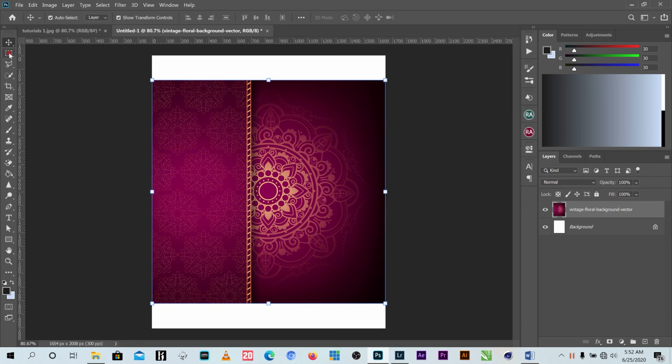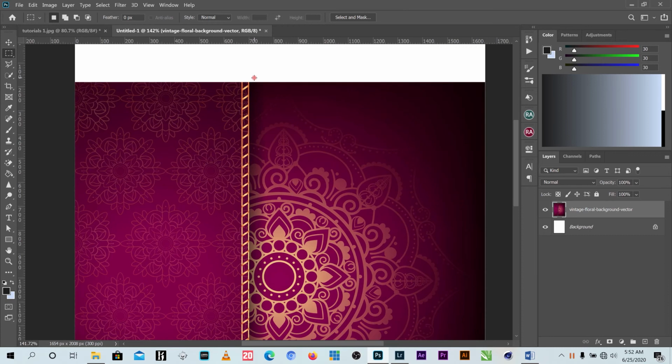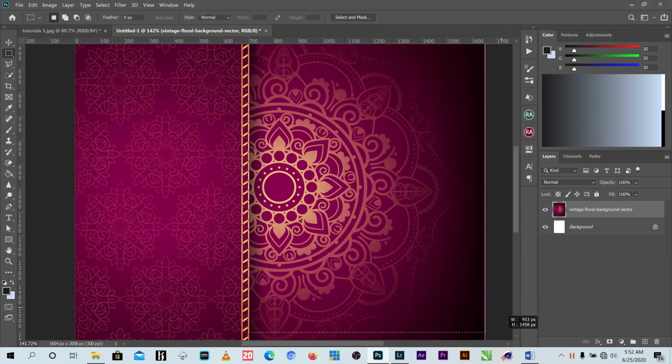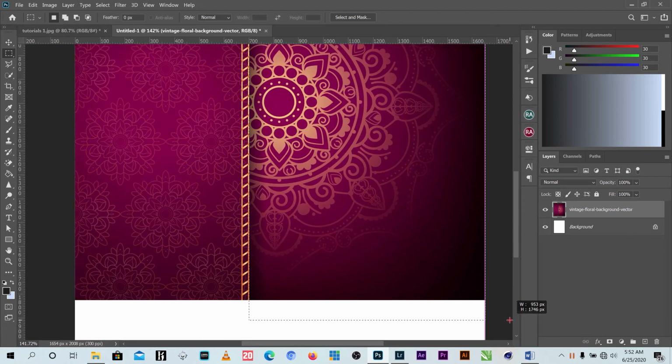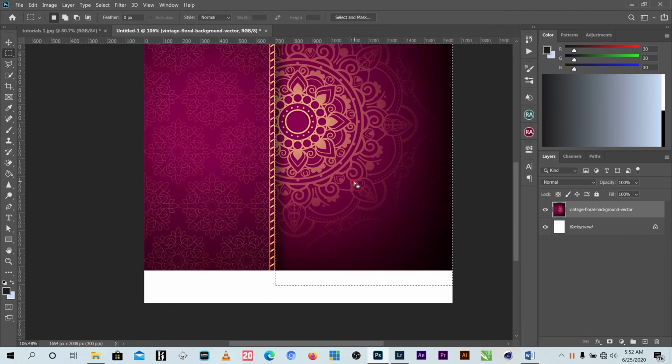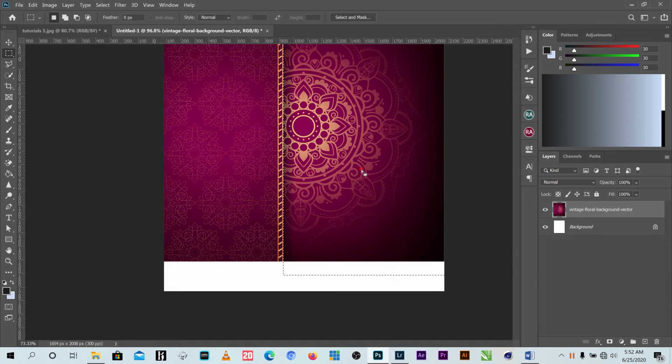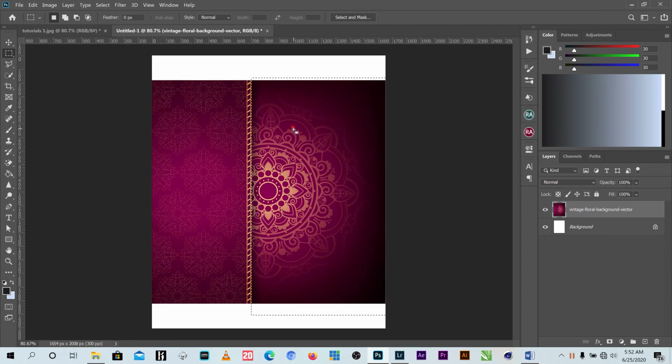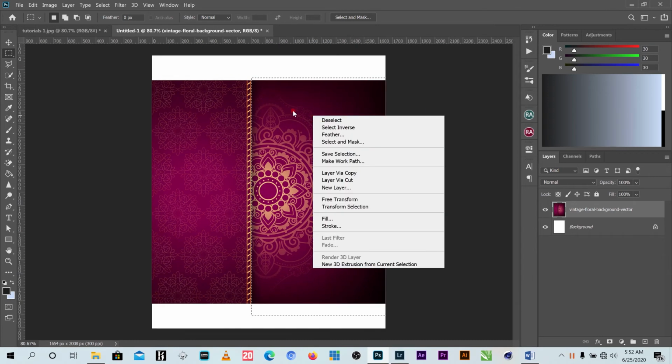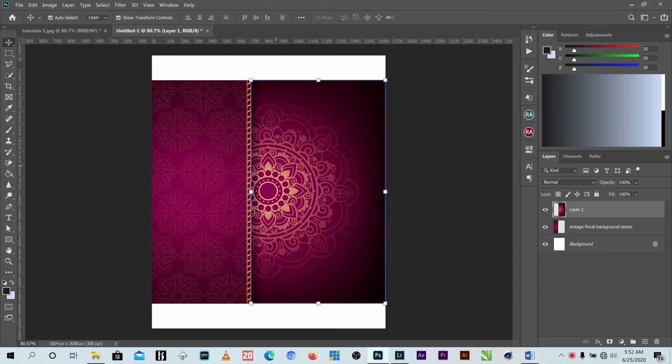I want to divide this part from this part. So I will choose my selection tool, the Rectangular Marquee tool here. I will make a careful selection here, then I will drag here. Very good. Now I'll do my selection here. I will right click on where the selection is, and I'll click on Layer via Cut, so it will cut the layer from the main one.